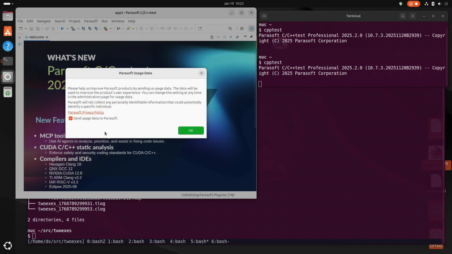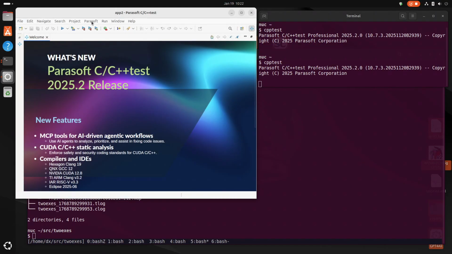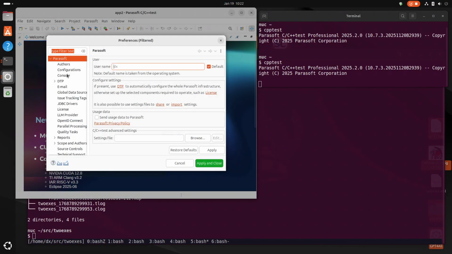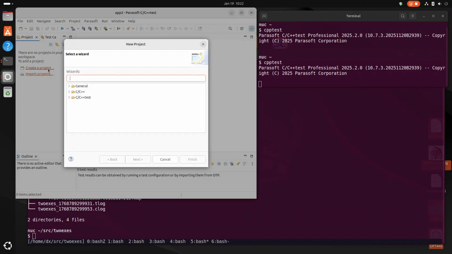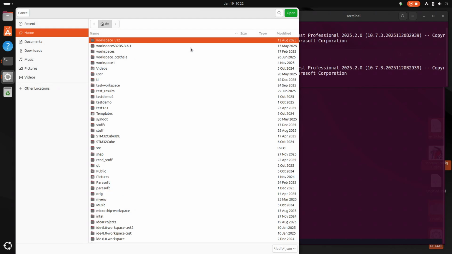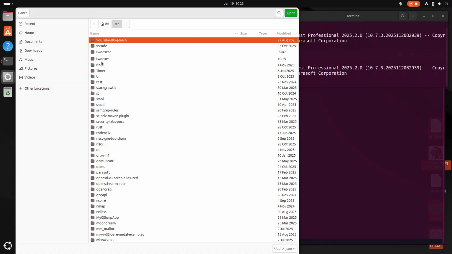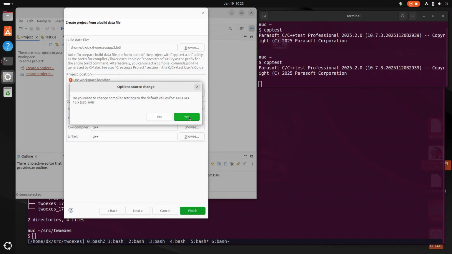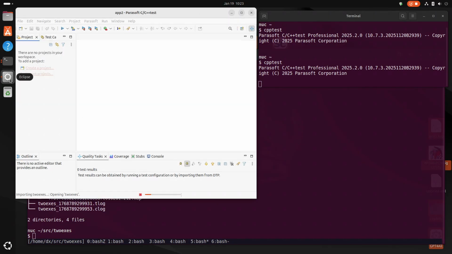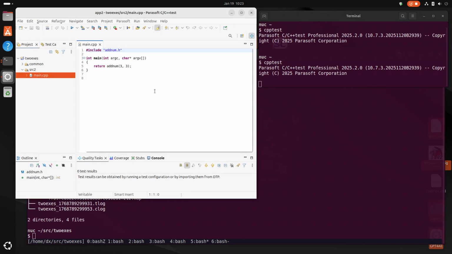Again, the same process as done in the first application. Let me set the preferences to use high verbosity console log, and then I will associate this workspace to the second project by loading the PDF of the second project, app2.pdf. And the second project is now loaded. Let's take a look at the main. The main here calls the add num function passing 3 and 3.